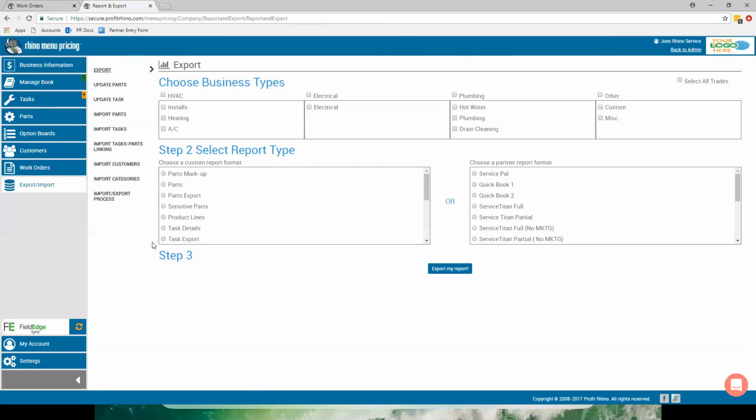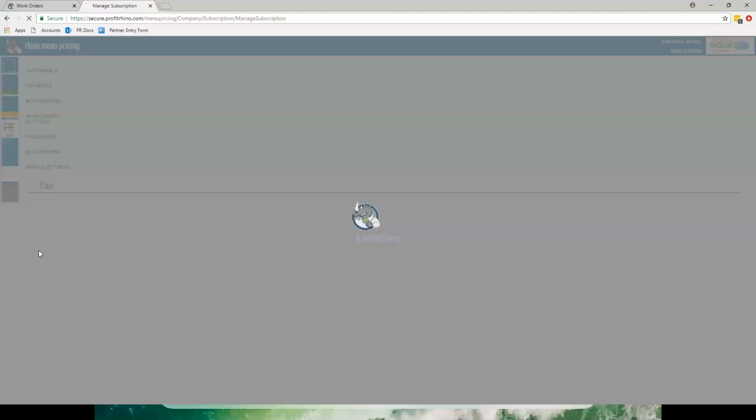Also, this is where we can send it anywhere if we want to send it into QuickBooks. 1 is desktop, 2 is web. Also, we can send it to ServiceTitan, FieldEdge, all the other places here. You see we have a direct sync with FieldEdge. We also have it with ServiceTitan here.